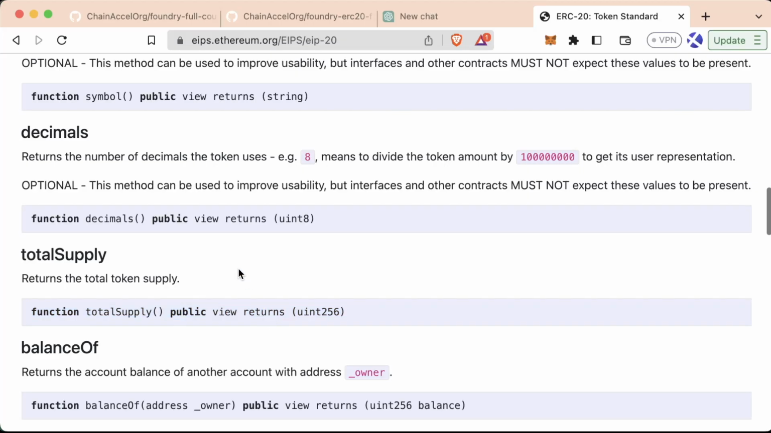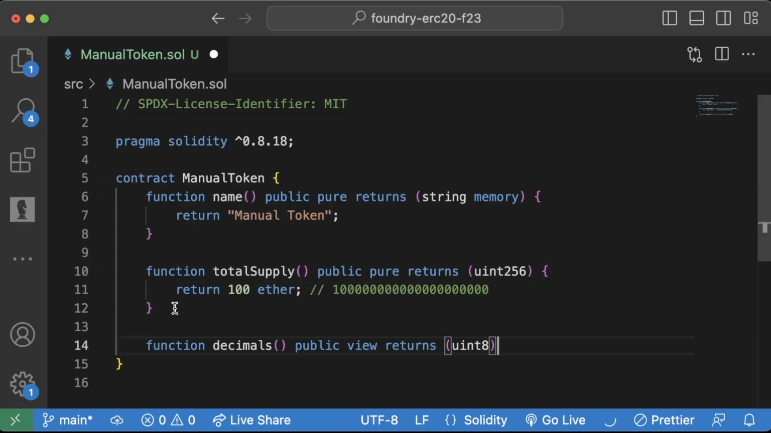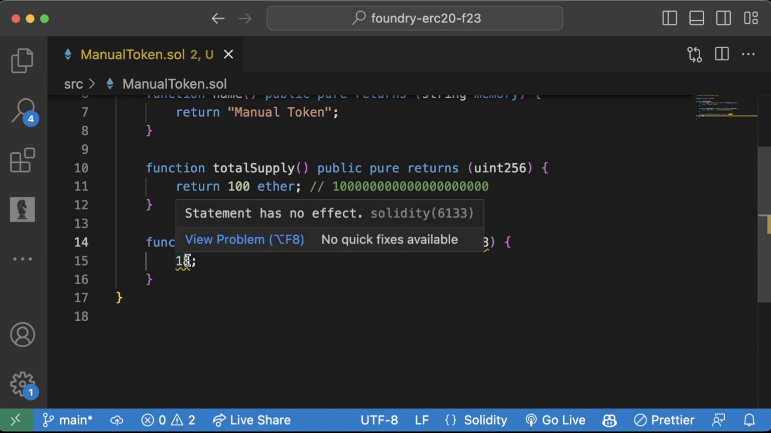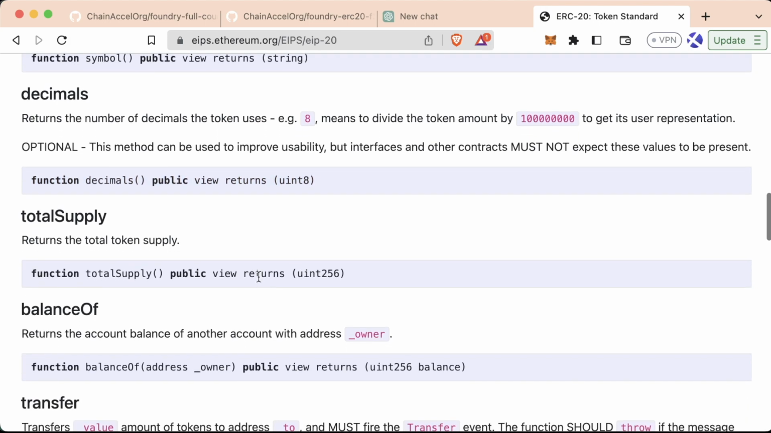We probably should have a decimals function. So let's actually create a decimals function. We'll copy this, paste it in here, function decimals, public, we'll make this pure, returns 18. So we're going to tell everybody that the total supply is going to have 18 decimals. The total supply, 100 ether, has 18 decimals. So we know that this big number really is just 100. Okay, great. What next do we need?